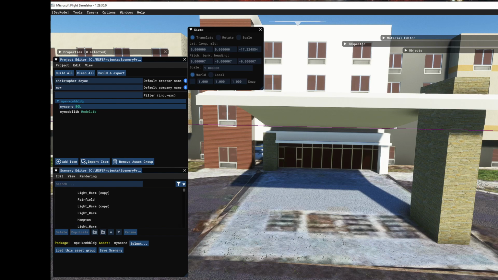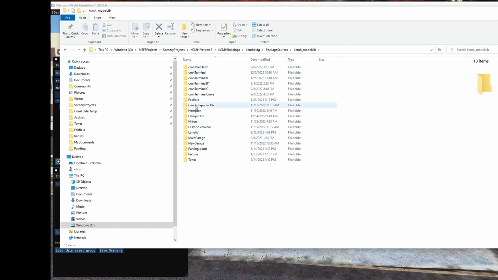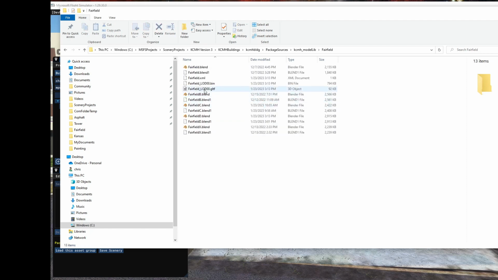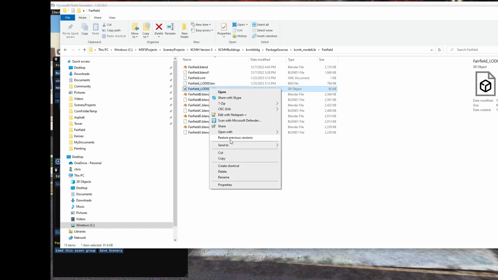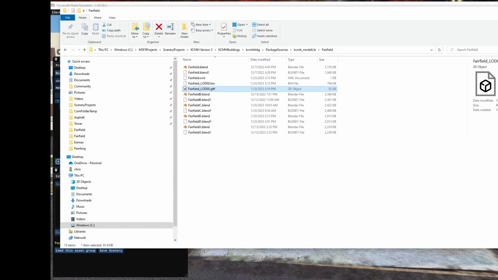But I want to see if I can get this to refresh live. So I'm going to go into package sources, model lib, go into the Fairfield, and then I'm going to open the GLTF in Notepad++. I'm simply going to put a space here and then backspace and do a resave. I don't know if I have to rebuild it because it's a parallax if I made a major change, but we're going to see if that refreshes in the sim. I think it just did.